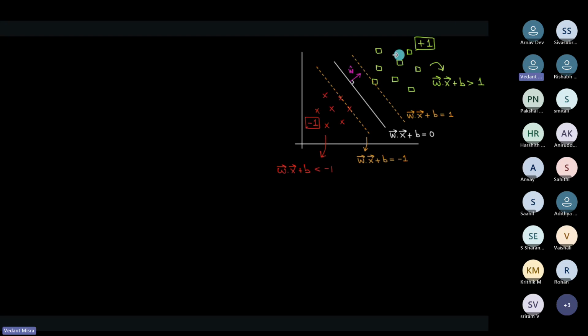Again, remember here, for the green points, the score was either greater than 1 or 1 for the support vector. For the red points, the score was either -1 or less than -1. So for all green points, the score is greater than or equal to 1. For all red points, the score is less than or equal to -1.